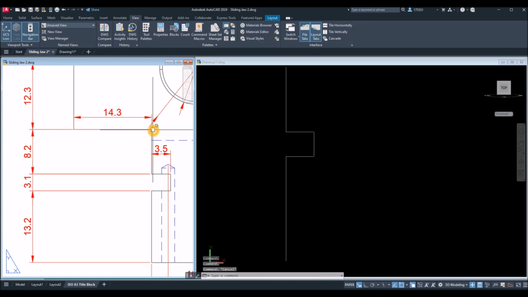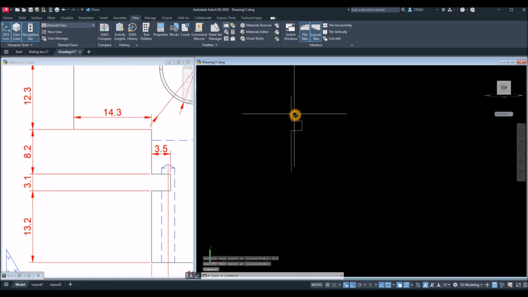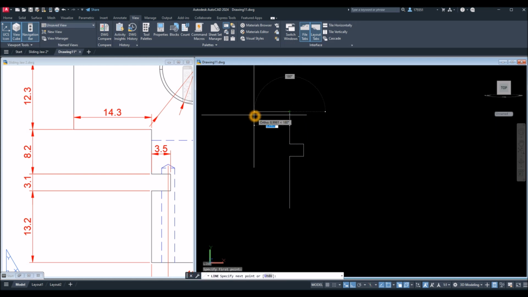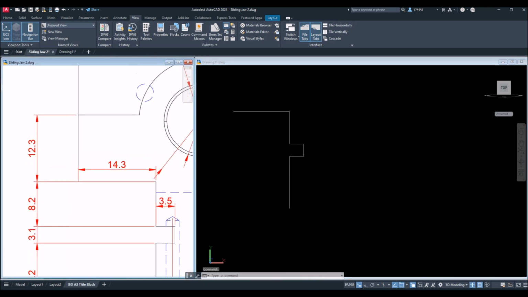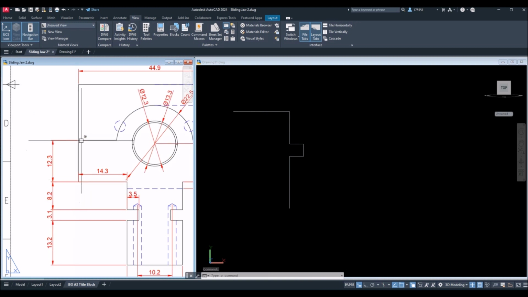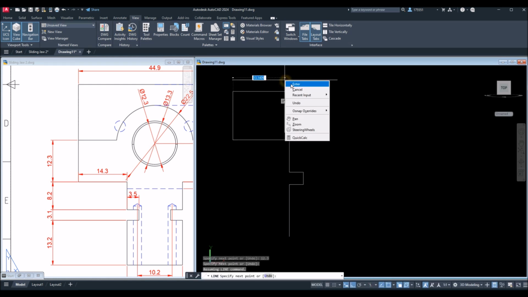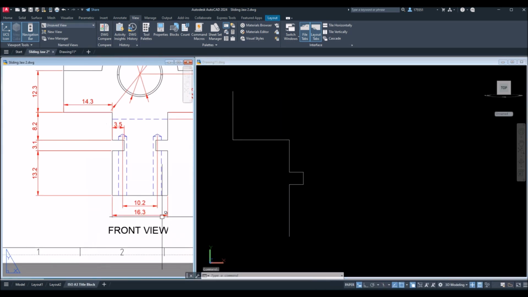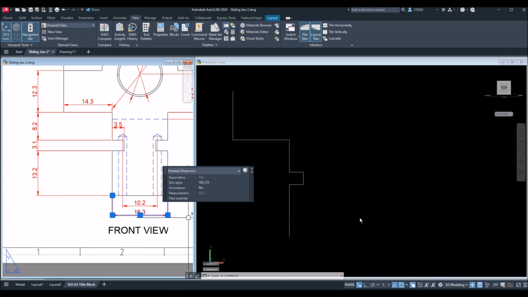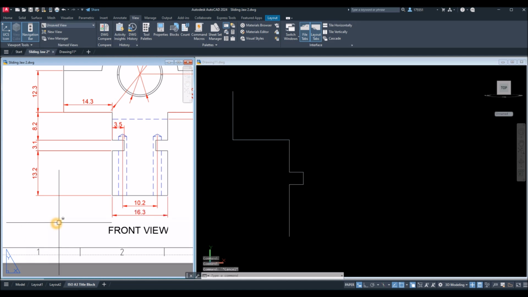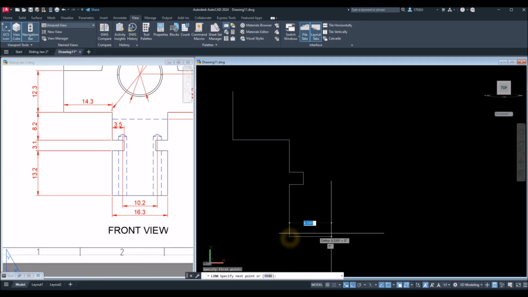Now another line from this end point to this point is 14.3. So line, and move to your left for 14.3 and enter. Another line from this end point to this point here is 12.3. So L for line, end point, upward for 12.3. All right. Another line from end point here to this point is 16.3. So L for line, end point, and enter 16.3.